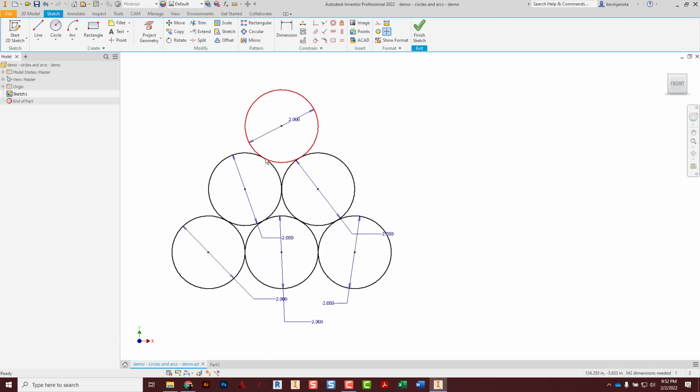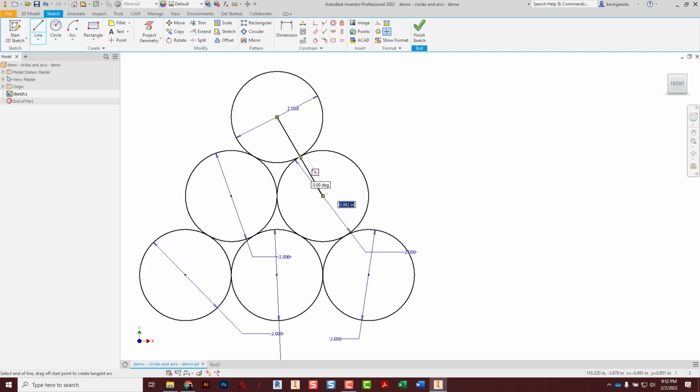Now the little side note is tangent always occurs where you draw a line from center to center. Where that line crosses, that's always tangent.